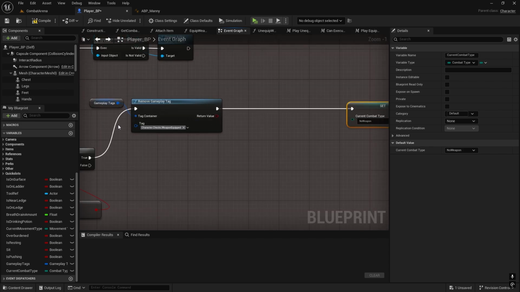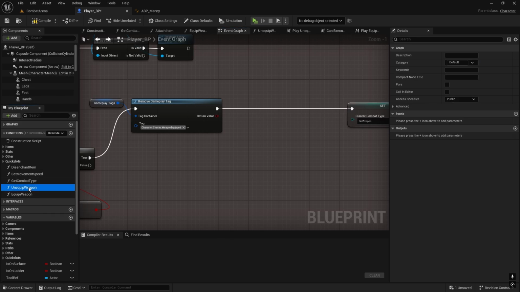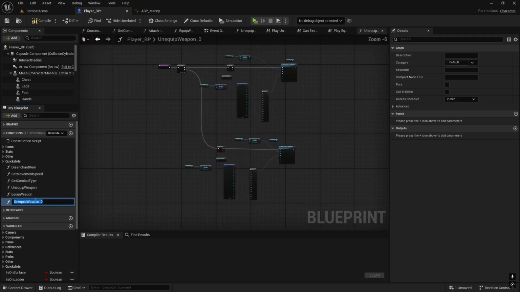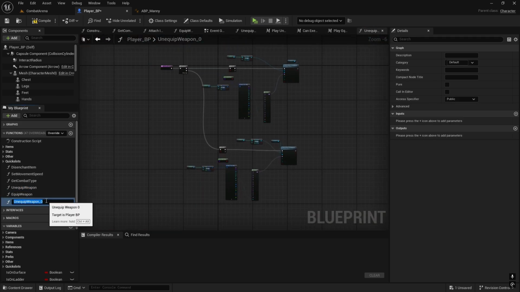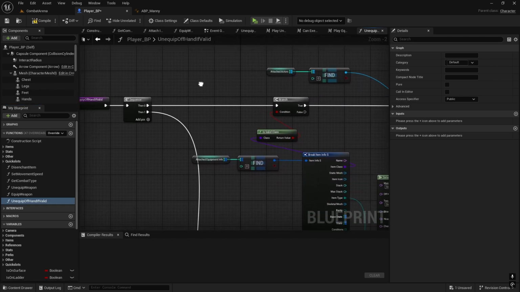So here we're going to create a new function, which we can just duplicate, probably the unequip one. So Control and D to duplicate it, and this one will be unequip offhand. And I'm going to put an is valid, just so it knows it's only if it's valid we're going to unequip offhand. So if you have something equipped.